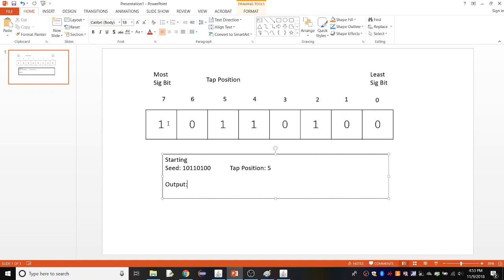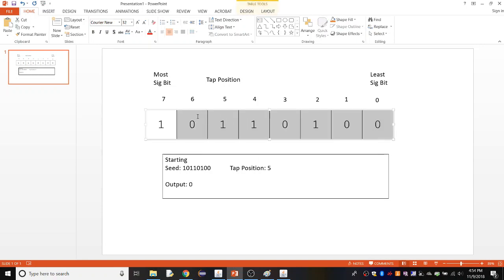So, in the case of this output, the first bit output is going to be the XOR of the most significant bit and the tap position. So 1 XOR 1 is 0. I then shift every bit to the left.